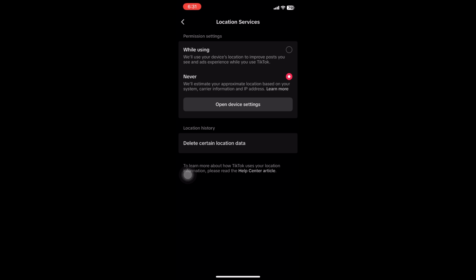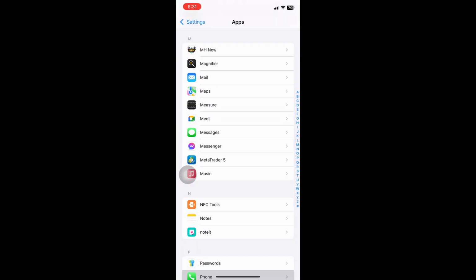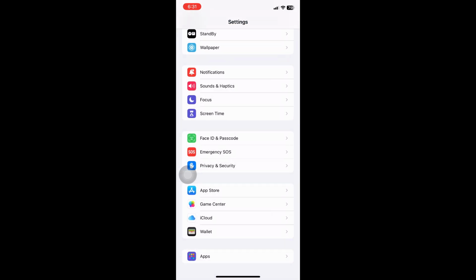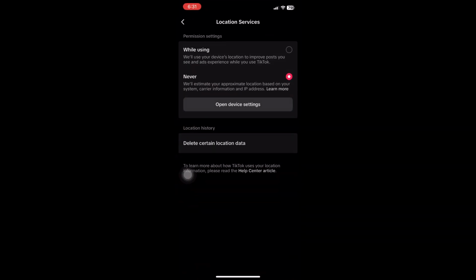Right after doing this, you can just go ahead and navigate back to your phone settings, and once inside, you can manually change the country or region for your phone. Restart your device, and right after that, TikTok will now change to your phone's country or region.